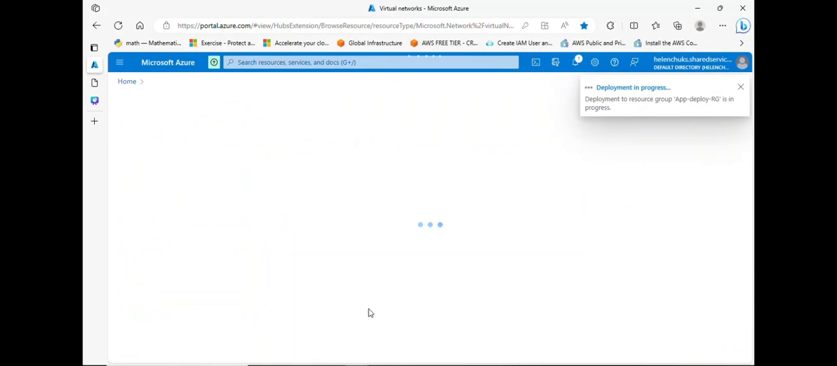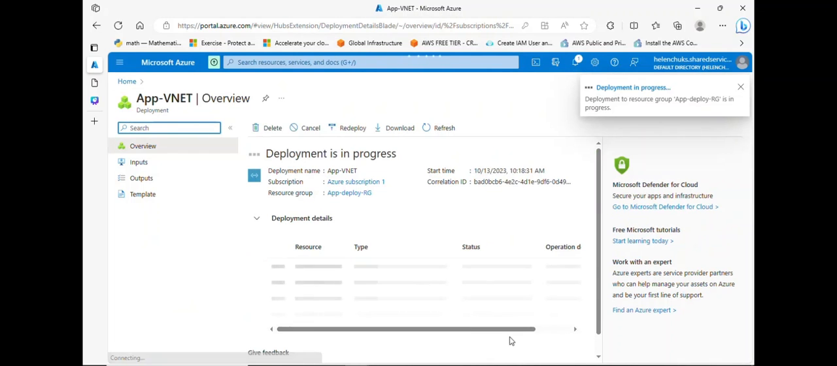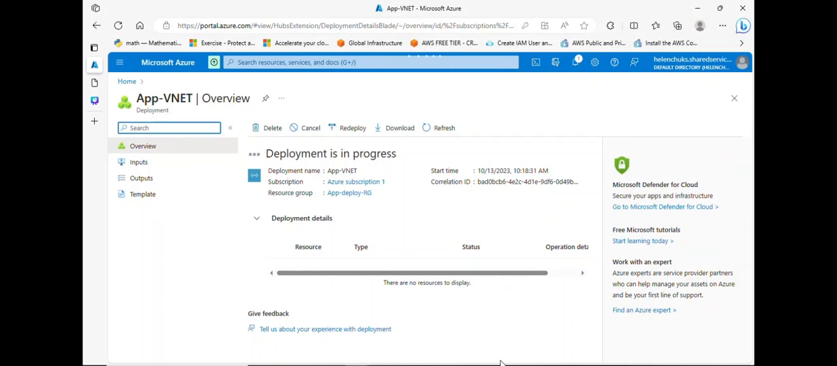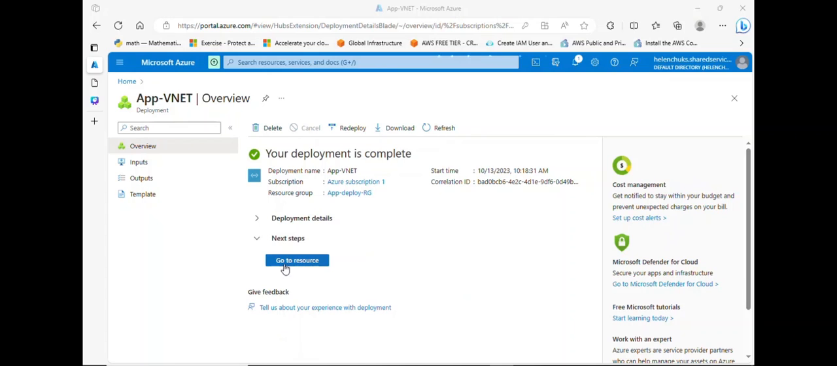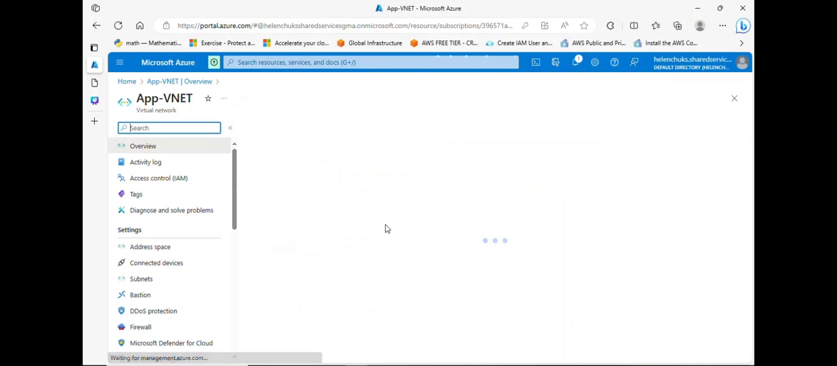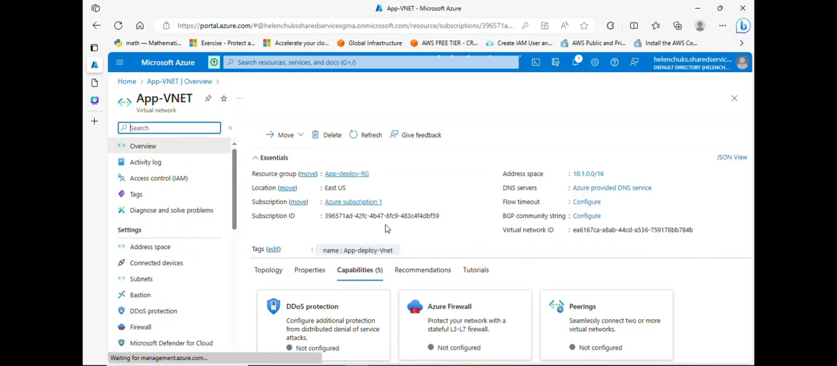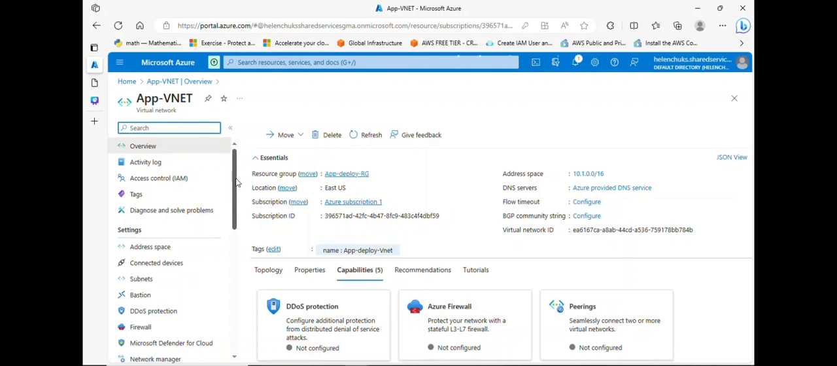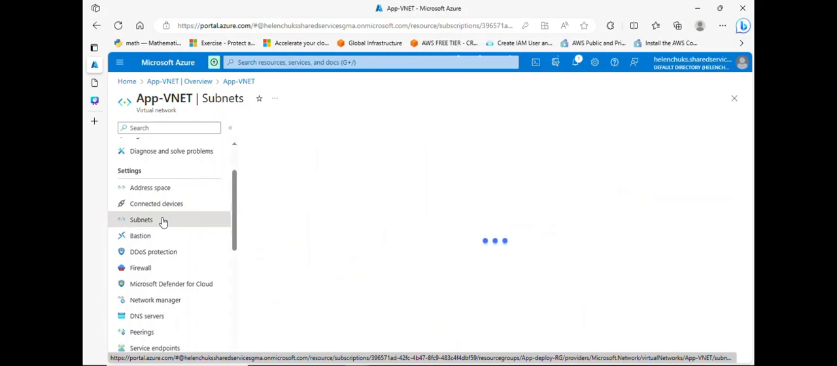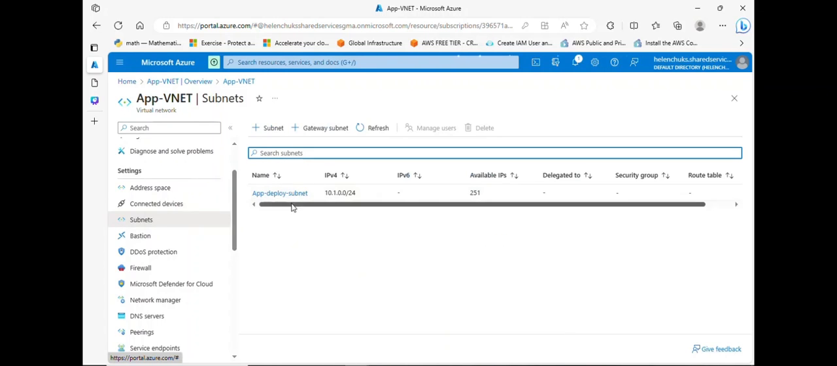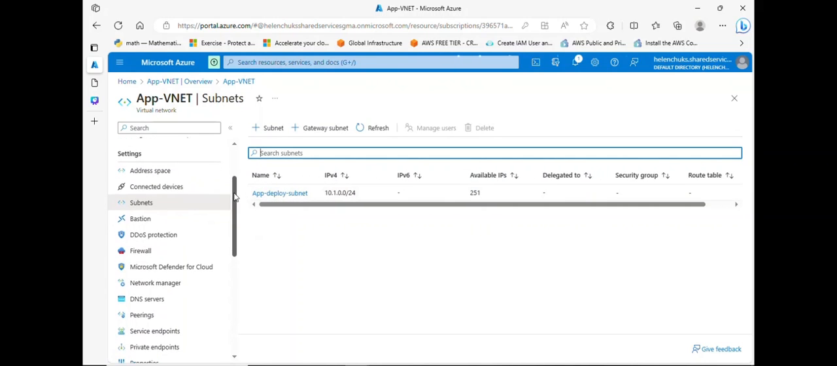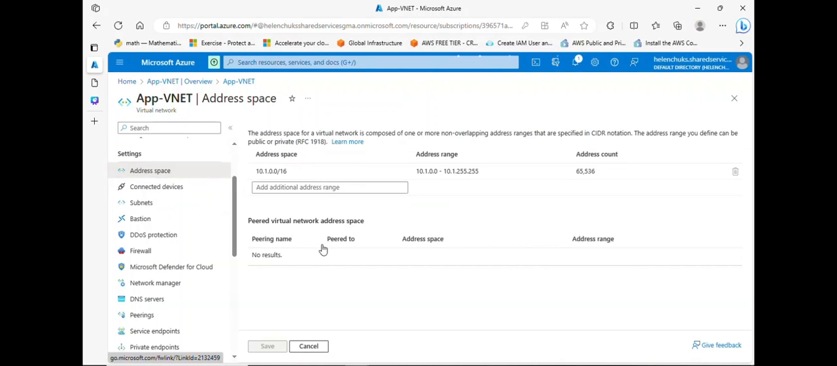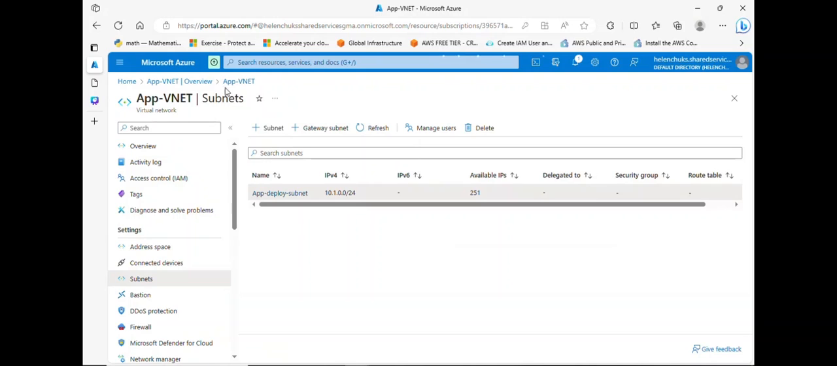I'm going to be pausing this video, and I believe in a minute it should deploy successfully. It took only 30 seconds, and the deployment is complete. I'll click on go to resource. Okay, so our VNet is ready to go. Over here we have our subnet. You can just click around to ensure that you have your subnet. This is the address space that we configured. And now that this is ready, let's go over to our virtual machine scale set.